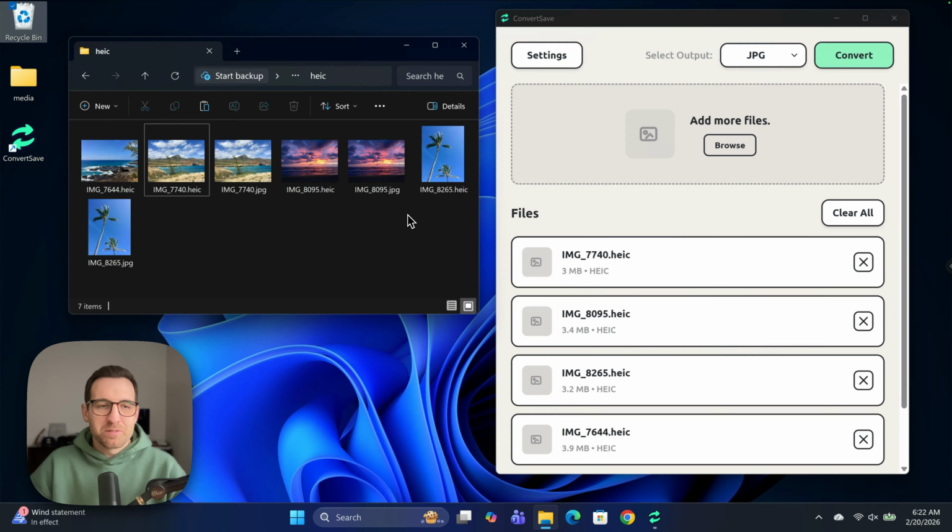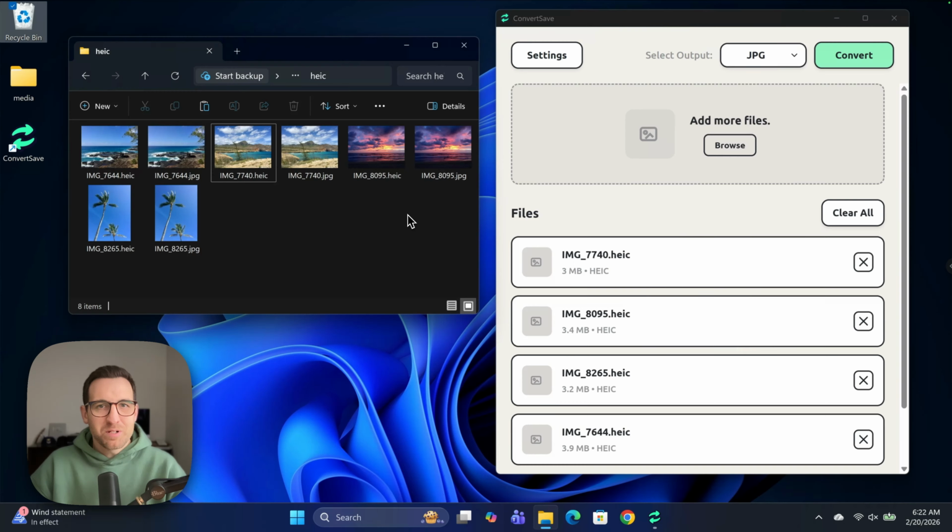I created this with my brother because I was sick of going to weird, sketchy websites to do all my file conversions. And so we created this app and it converts images, but it also converts video and it also converts audio. So if you have iPhone video you want to convert on Windows, you can do the same thing. Drag it in, select your output, and then hit convert.